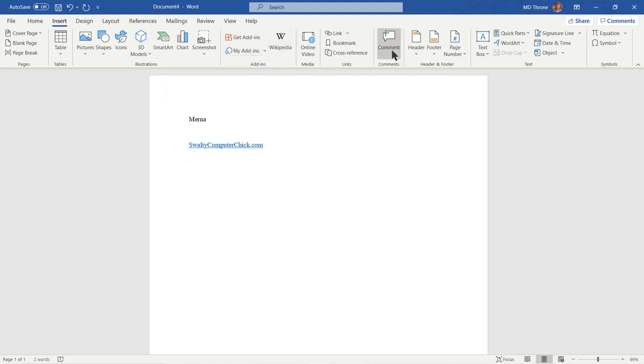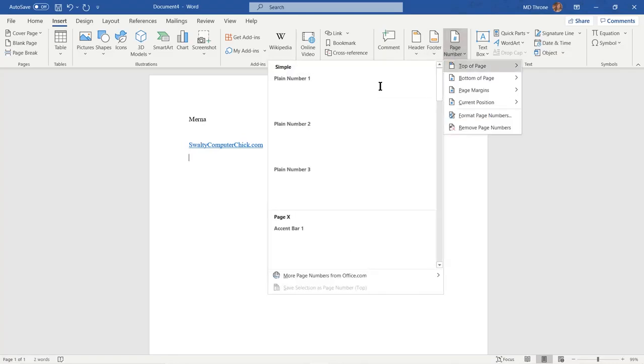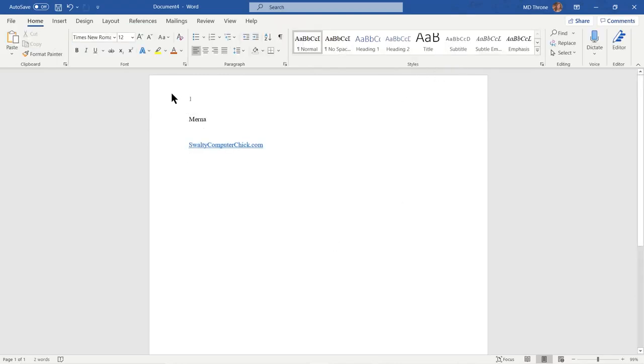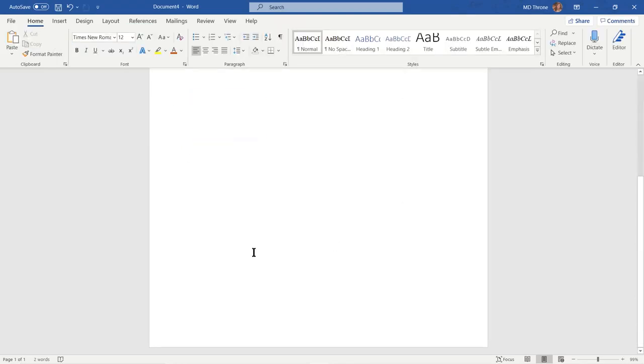There's so many things. You can add comments, headers, footers, page numbers. You can just add one at the top there. See, there's the page number, and then if we go down to make another page, it goes to 2.